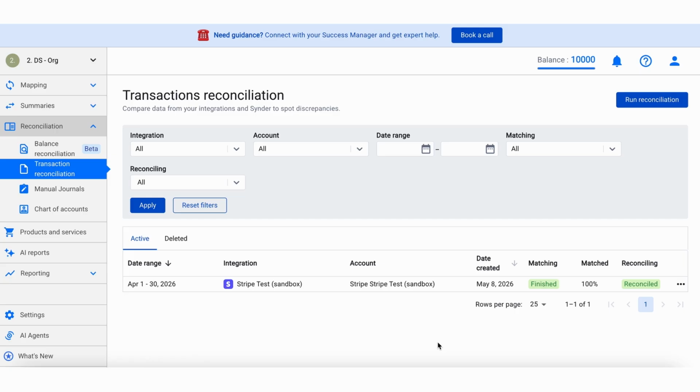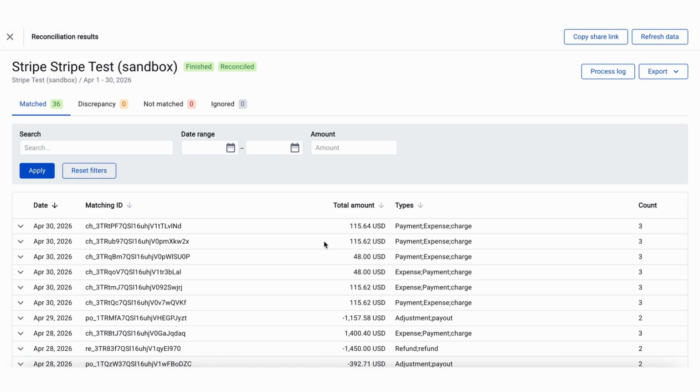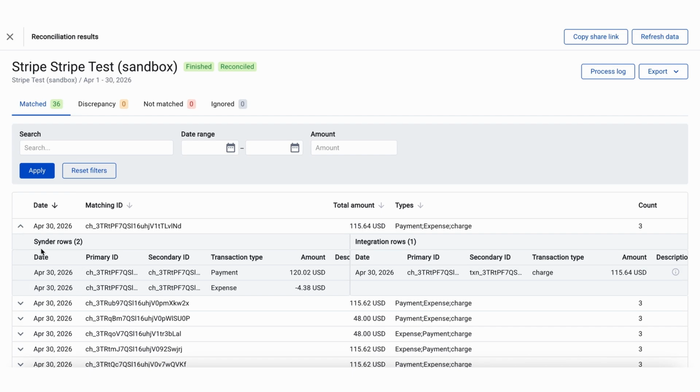Now that we have rerun our transaction reconciliation, we can see that we have reached 100% match, which gives us a reconciled status. If we go over here, we can see that all transactions are under the matched tab, and here we have zeros. And we can see here that in Synder, we have, for example, this payment and expense that corresponds to this particular charge on the Stripe side.